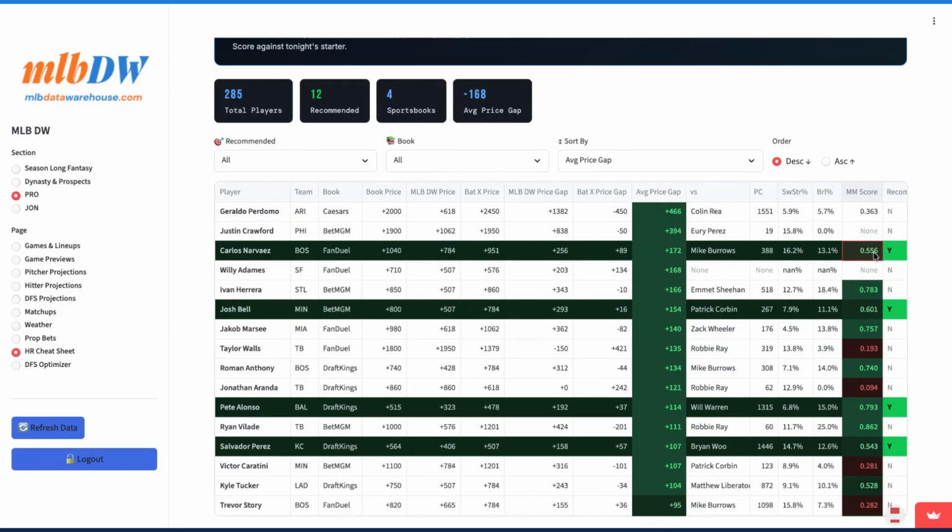If it's above average, it likes that. So it's a 0 to 1 scale. If it's above 0.5, it'll give you the green box there. And the final recommendation is: does this hitter have a better price from both projections? You can see the average price gap there, plus 172. So if this average price gap from the projection models thinks the home run is more likely than the books, plus the matchups model score being there as well, it'll say that's a recommended hitter.